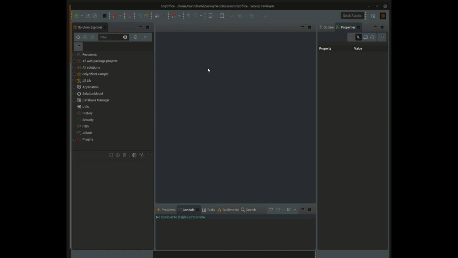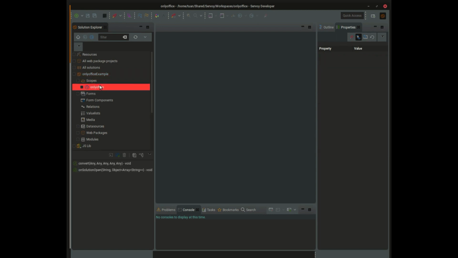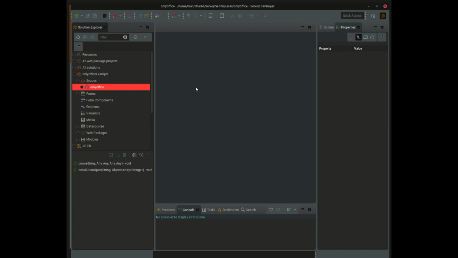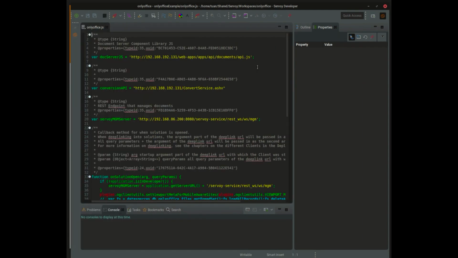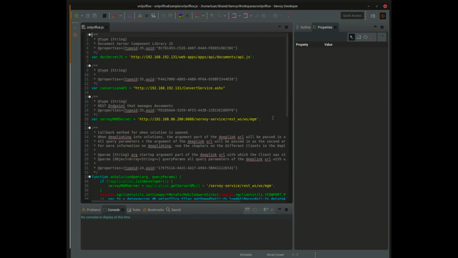What are the steps you need to do to get this up and running for your own solution? We'll start at the scope here. This is the example solution that will be provided later on GitHub. So here we start with the endpoints for the document server. The document server comes with a few different endpoints. I've actually just used two.